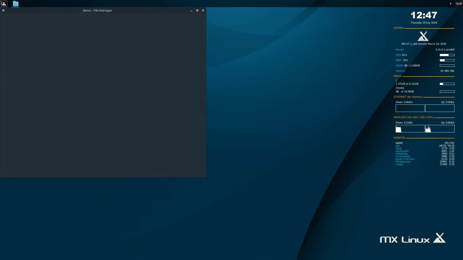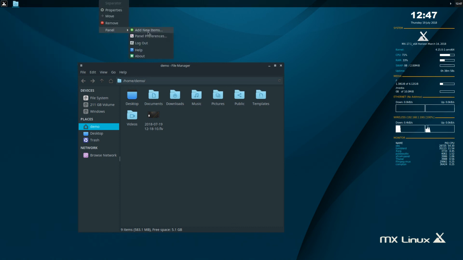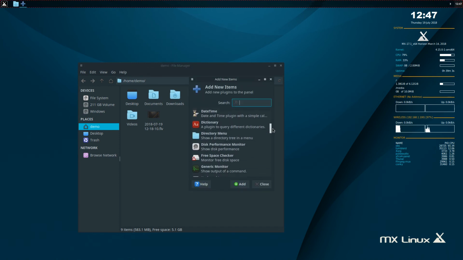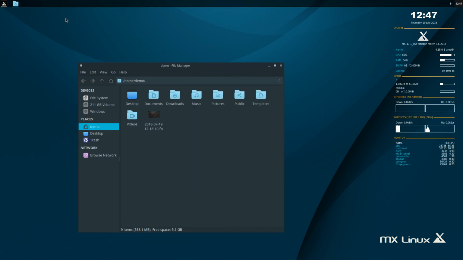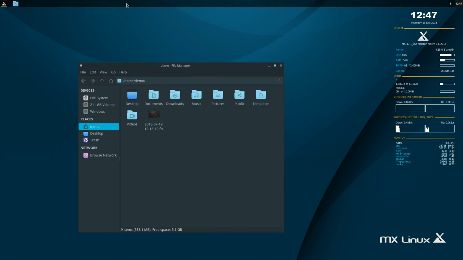Let's go to File Manager. You can easily just pin something. Actually, you don't do it like that. You do panel and then add new items. But you can take a look at these for yourself. There's so many options here. But for example, what you can do is when you go to add new items, or which one was it? Let's see, panel preferences.